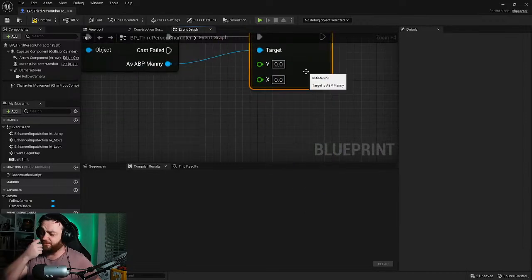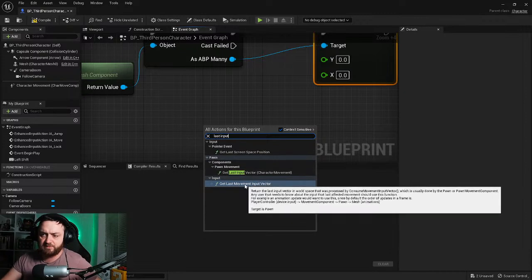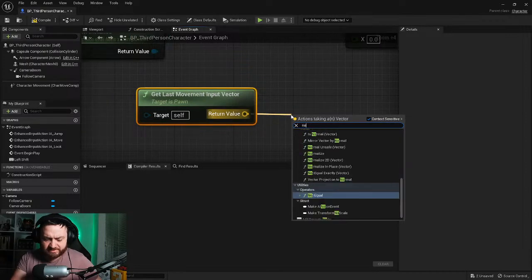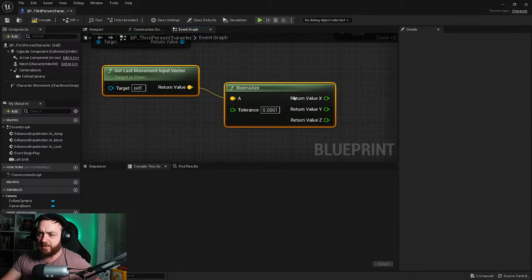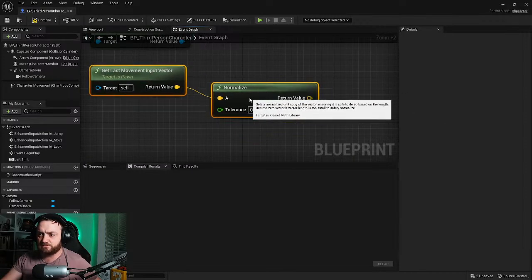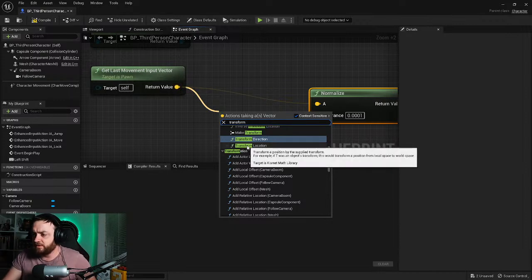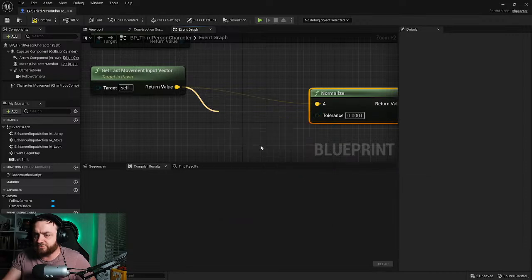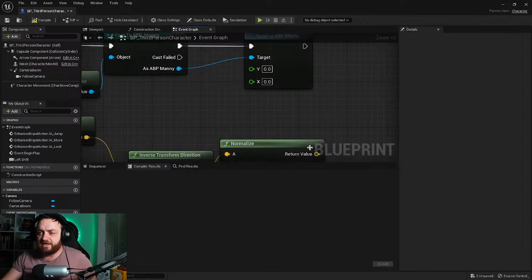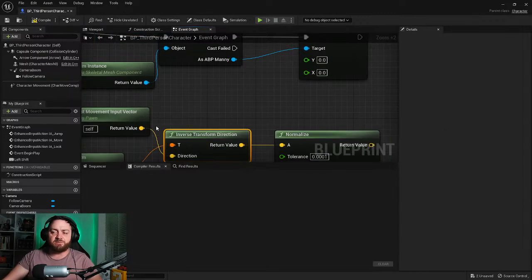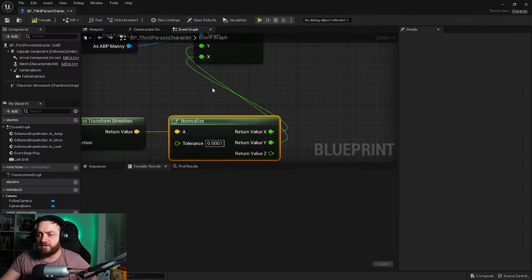I have to give it X and Y. So this is basically my input of my direction of moving him. So I'm going to get the last input vector of the input over here. Get last movement input vector. We're going to normalize this. Okay. And then I'm going to split this. Oh, wait. No, first of all, I have to transform it first of all. Well, that's going to be a world input. I want to transform it to a local. So I need to do inverse transform direction. Transform, get actor transform. And then normalize it to get a flat number. Because, I mean, this shouldn't cause an issue because it should be flat anyway. I want to flatten it just in case with normalize. We'll just split that and I can just put that into there. X. Okay, and that's it.